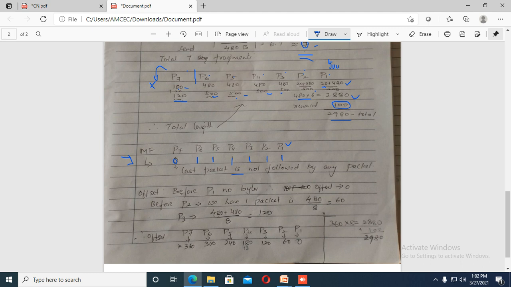So let us start with the first fragment or packet P1. Before P1, do you have any fragment? No, because this is the starting packet here. Since we don't have any fragment before P1, we are going to make the offset 0. Before P1 there is no packet, so the offset value will be 0. Next come to P2. MF field 1 means what? Still further we have packets. This is not the end.